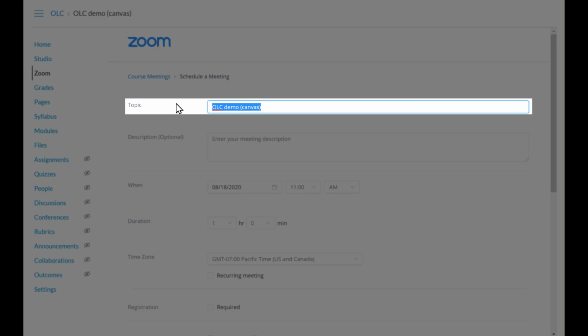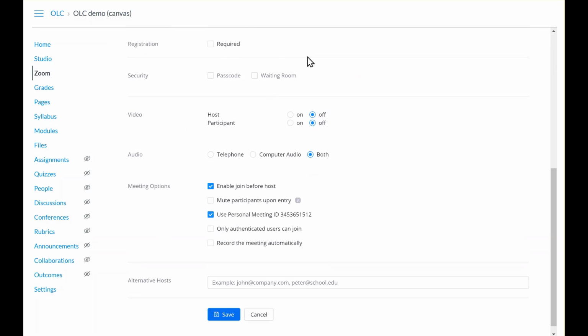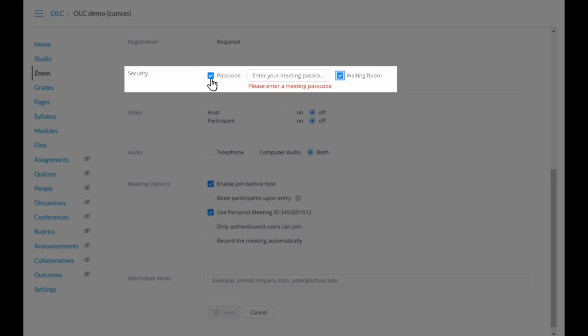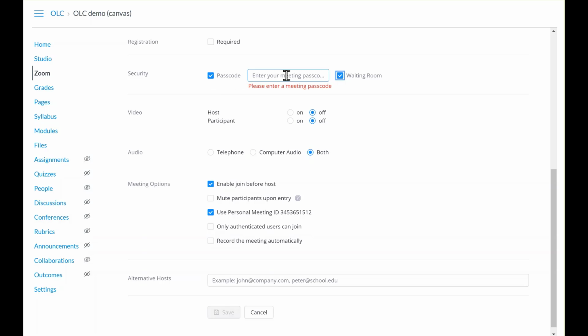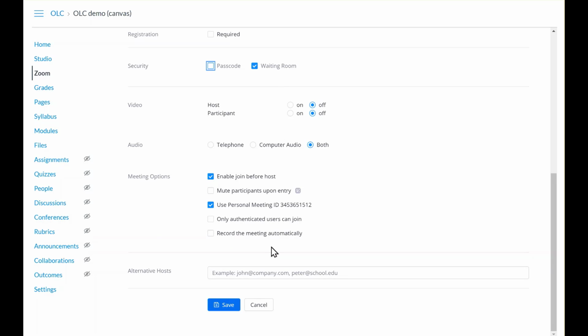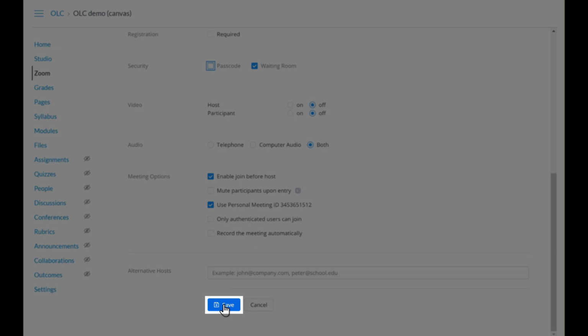Decide what the topic is going to be. And for security, you have to select either a passcode or a waiting room or both. If you decide to pick a passcode, make sure you enter a meeting passcode. And when you're ready, click on Save.